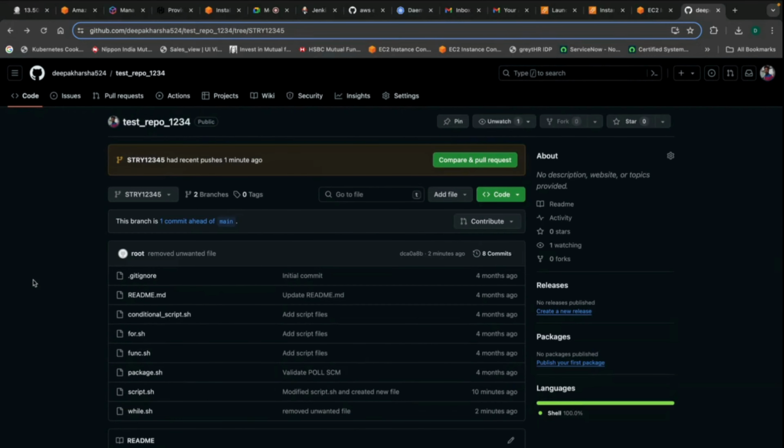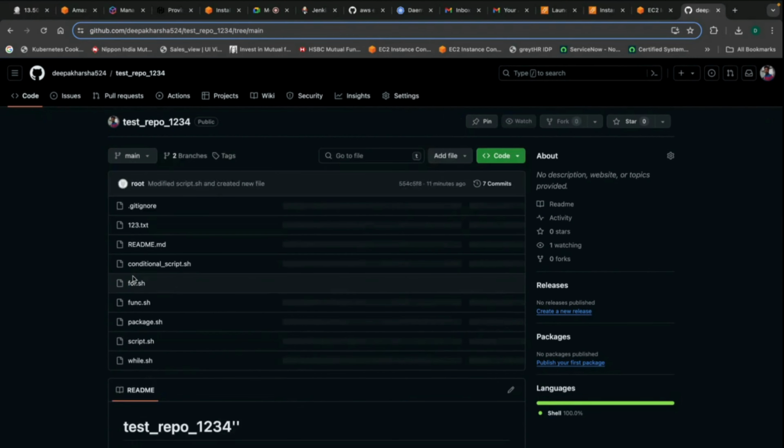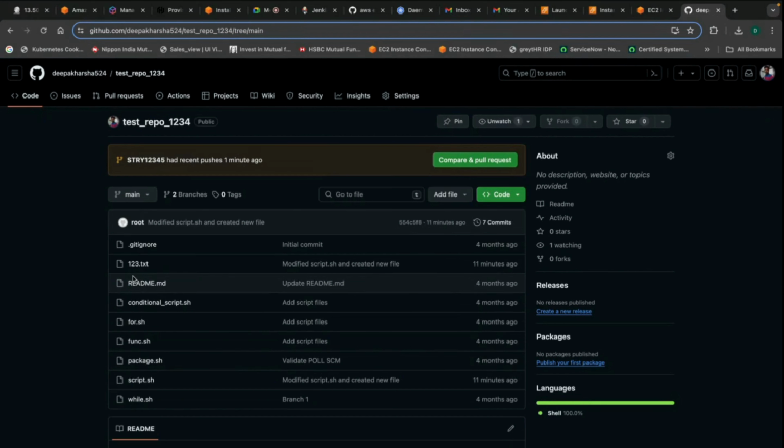So what is the next thing you need to do? Now you have written everything, and the pipeline will be running on your branches. If the code is working properly, then I need to merge this code to main. In order to merge this code to main, we need to create a pull request. So how do we create a pull request? Let us go to the main branch. In order to create a pull request, we need to click on this green button, compare and pull request.